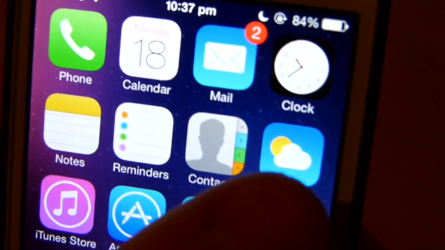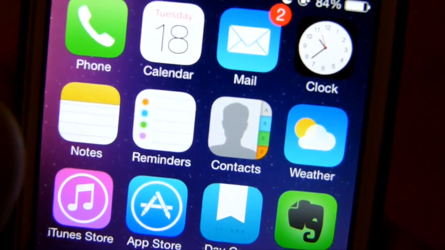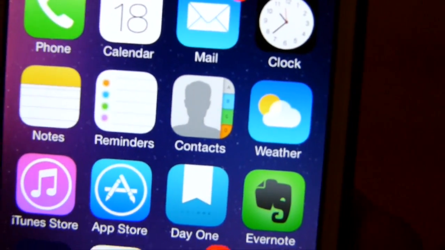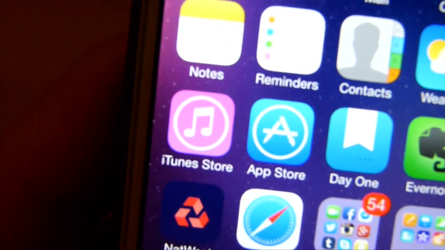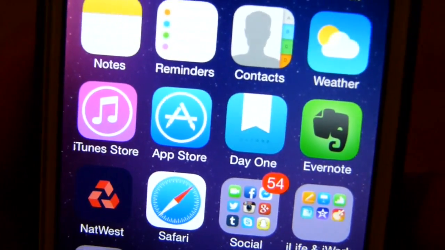Next, after that, I have the Weather app, where I used to get local forecasts, or if I'm going on holiday somewhere, like I'll often check the weather forecast there. iTunes, often use that to buy a lot of music. The App Store to download applications.